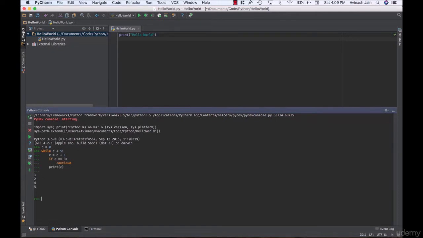Now what's going to happen is it's going to say 1, 2, hits 3, but when 3 is equal to 3, which is true, it continues, i.e. it skips this line of code and goes back to the top. Then it increments it, c is now 4, and then it prints out 4, then 5.